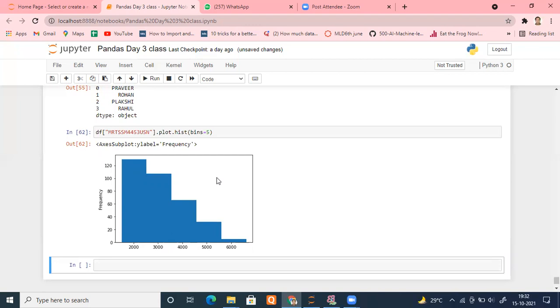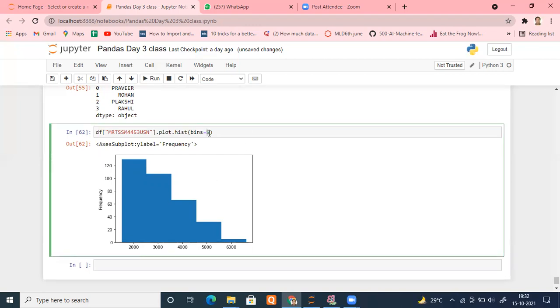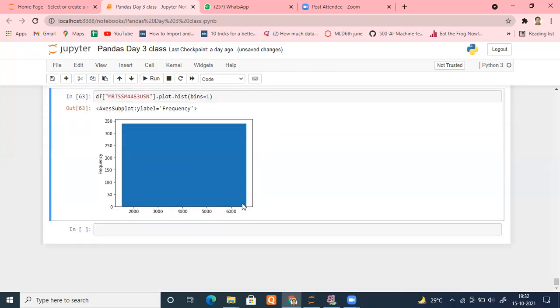Bins is nothing but buckets, sort of buckets. Put your numbers in them. Suppose I said bin is 1. You are saying put every number in one bucket. So that's why you're seeing only a flat portion. And it was showing their frequency of occurrence. Approximately 340 data I'm getting.